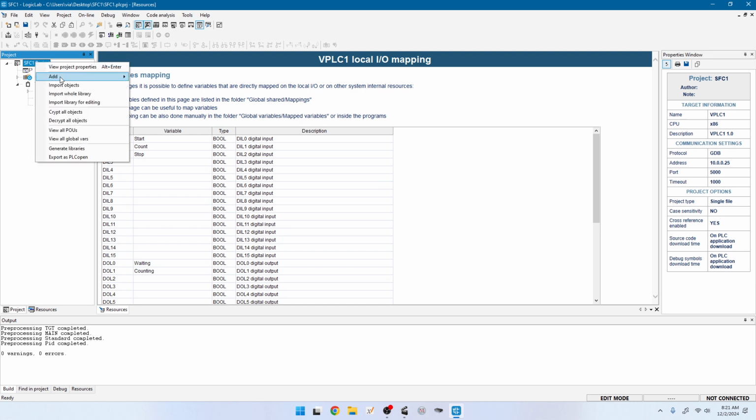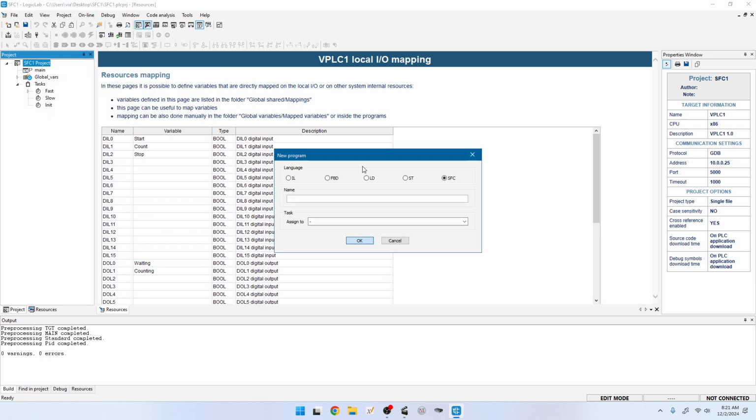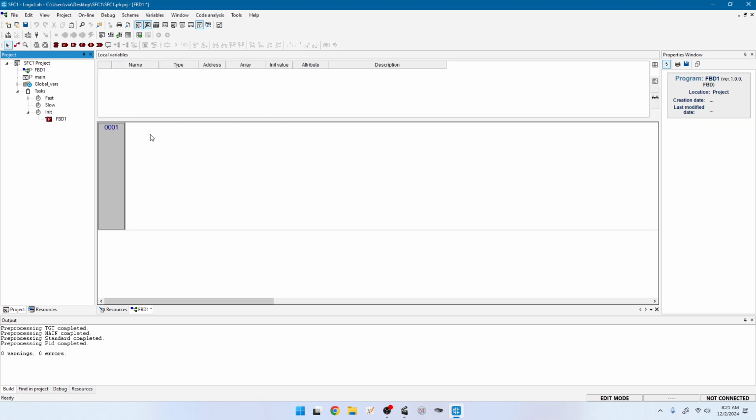So right click, add new program. And now sequential function chart really isn't appropriate for setting variable values. It's a higher level description of program flow. So we're going to choose either ladder diagram or function block diagram. Let's do function block diagram. Let's call this FBD1 and assign it to the init task. Here's our workspace for that.